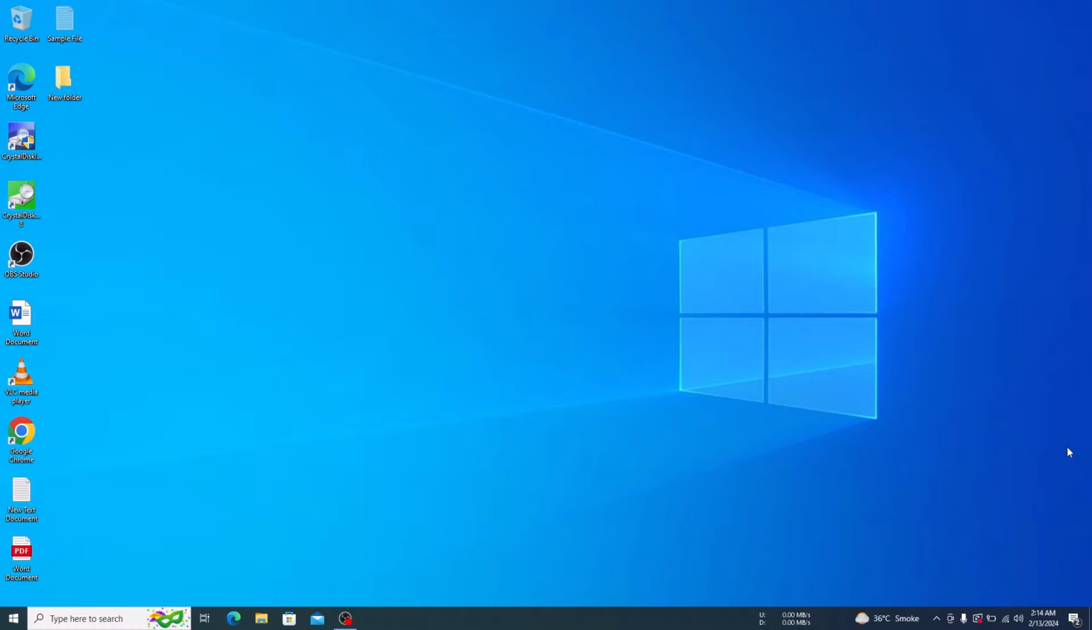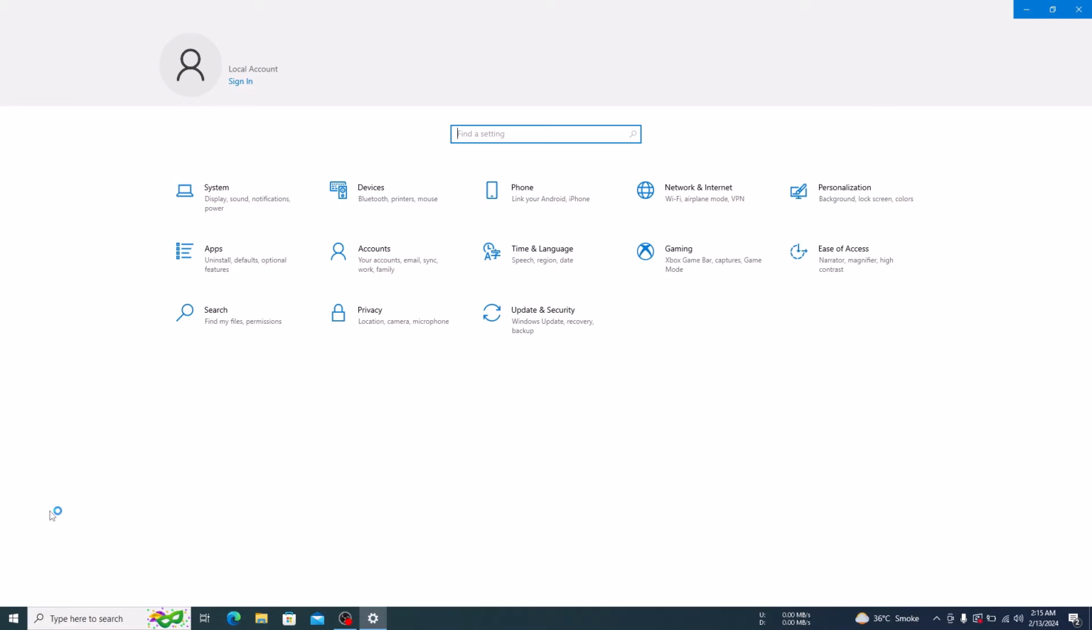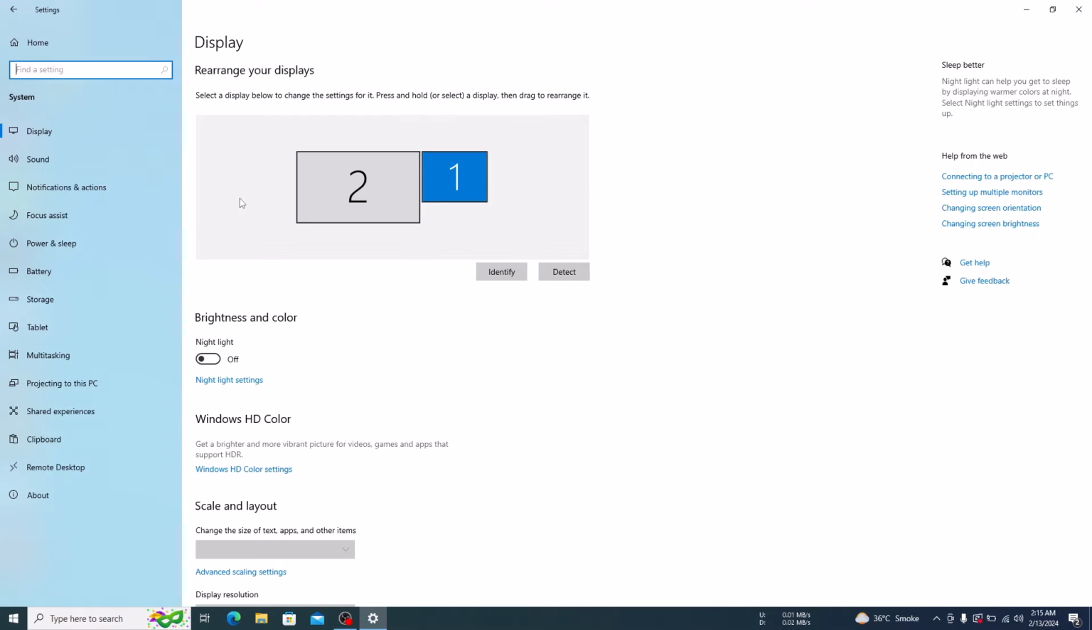To increase or decrease screen timeout in Windows 10, right-click on the Start menu icon and then click on Settings. In the Settings window, click on the System option. On the left sidebar, click on Power and Sleep.